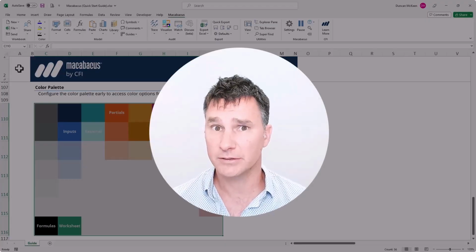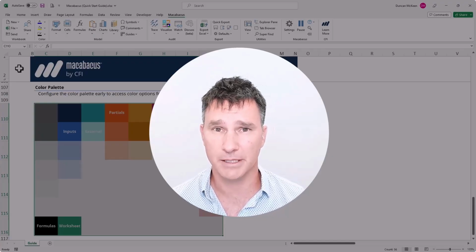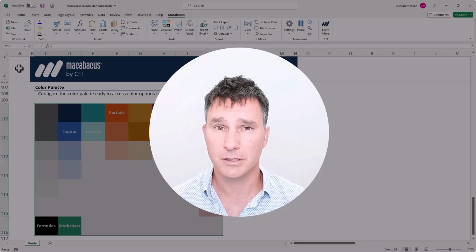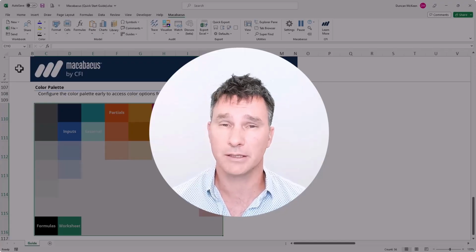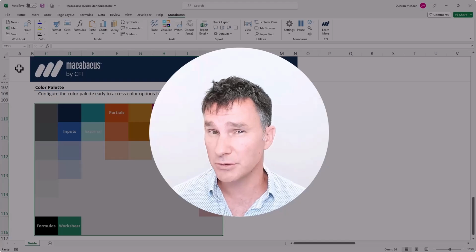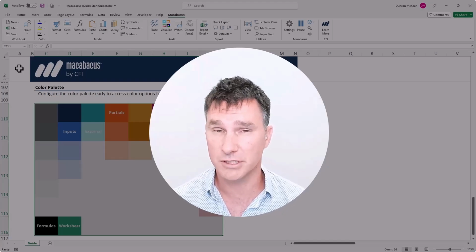Now I hope you found it nice and easy and fast to set up your color palette in Macabacus. Keep in mind that this Excel file is really a template. You can use it to set up your own palette and then upload it into Macabacus as well. Next videos, we're going to be using this palette to set up some more features and functions using colors in the software. We'll see you there.